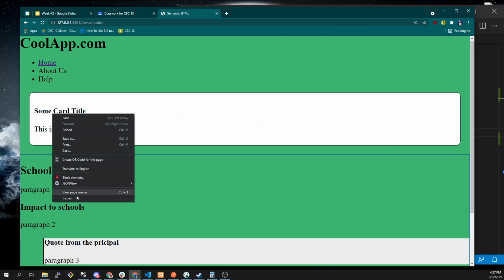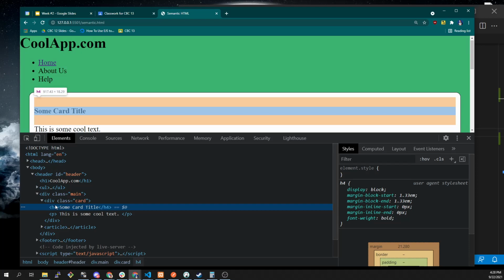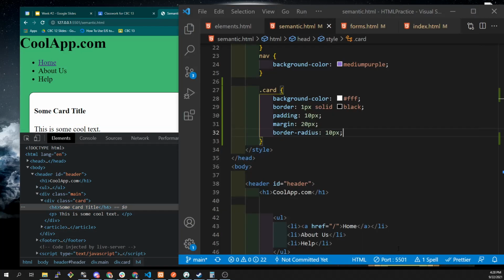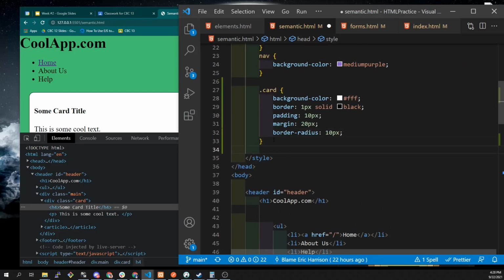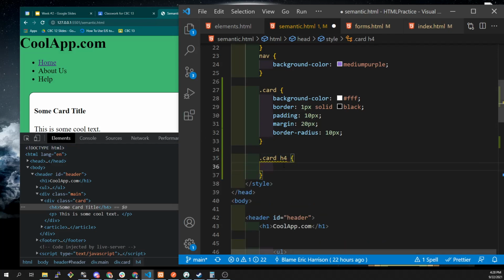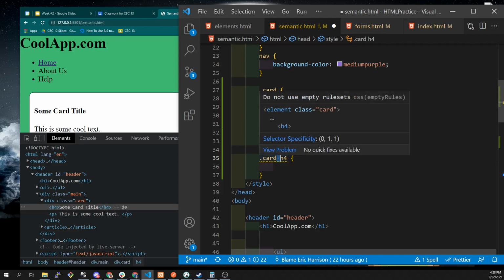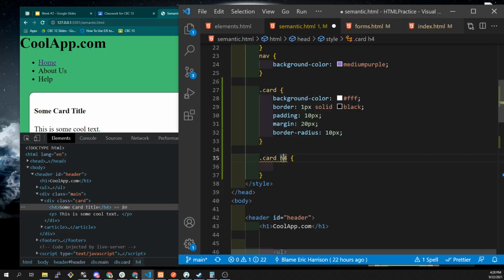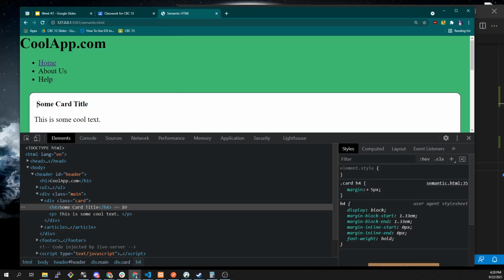But now I see this H4 here has a ton of margin around it by default. That's the default margin around an H4 element. But I just want this to apply to H4s that are inside my card. So by putting a space between these two selectors, it's going to say anytime you find a card class element, and then you find an H4 inside of it, we're going to apply margin, let's say 5px all around. Right, so now it's pushed it up.